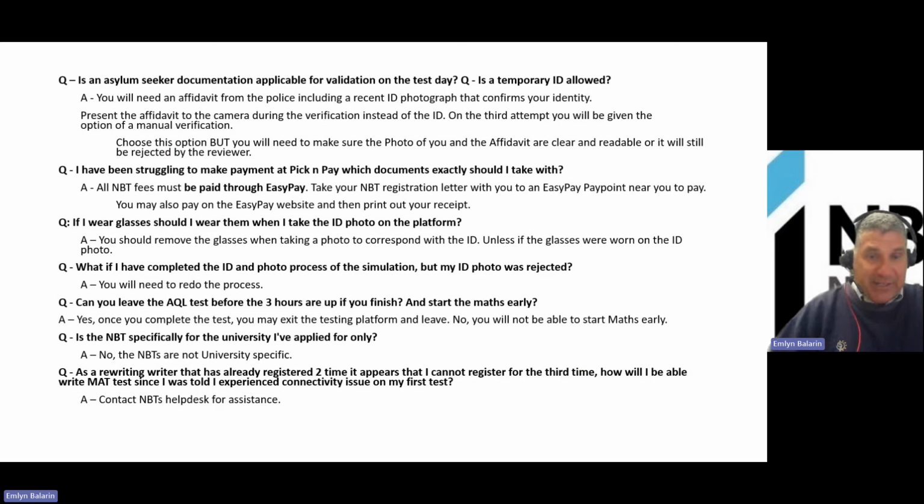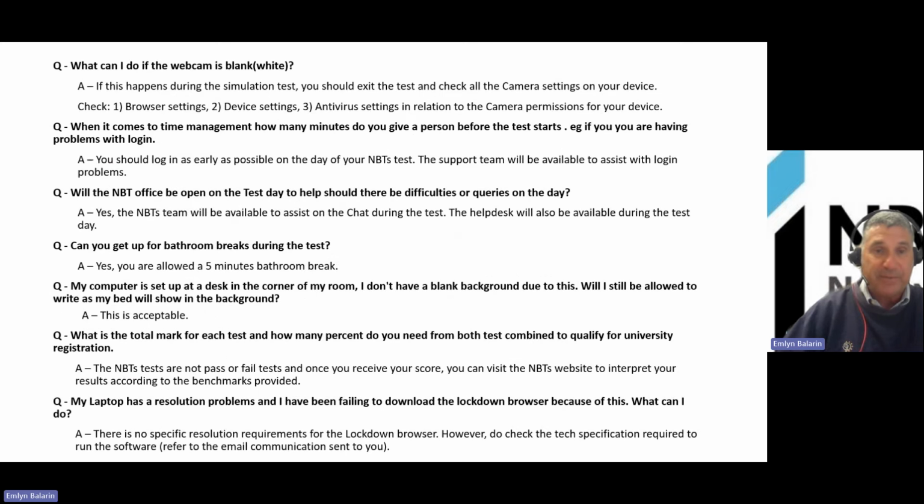As a rewriting writer that has already registered 2 times, it appears I cannot register for the 3rd time. How will I be able to write the maths test since I was told I experienced connectivity issues on my 1st test? Okay. When you get these kinds of problems, when you can't register because you've already been registered twice, you have to contact the MBT help desk. That is the only way that you're going to get support here. And you can do that either by email or by phoning the help desk number. You'll find all of that information on the MBT website.